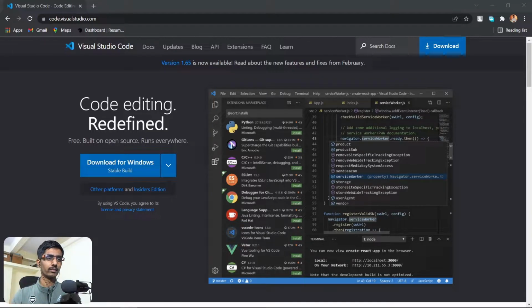So what you need to do: I'm using a Windows machine, so that's why I'm downloading for Windows. If you are on Linux, the installation path will be different, but it is easy. You can just check on YouTube how we can install Visual Studio Code on Ubuntu. If you're using Ubuntu, then you already have an app store where you can just find Visual Studio Code and download it from there. You don't need to run any command for that.